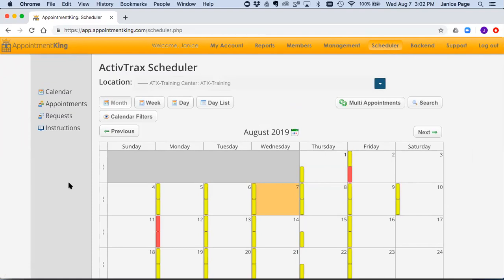In today's webinar, we're going to cover the very basics of how to schedule an appointment. We'll talk about how to resolve appointments, how to use the calendar filters, and how to manage your members' accounts. We're also going to talk about how to apply prepaid packages to a member's record, and then schedule appointments with those prepaid packages.